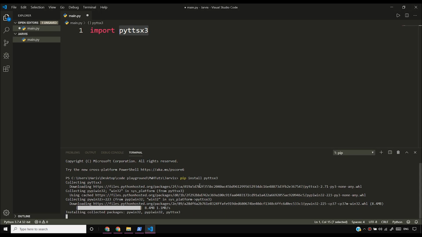Let me wait for this to install. You can see that it was 8.4 MBs and it got downloaded. Now it is getting installed, and I'm doing this on a Windows operating system. Pip takes care of everything. I'm waiting for it to install.